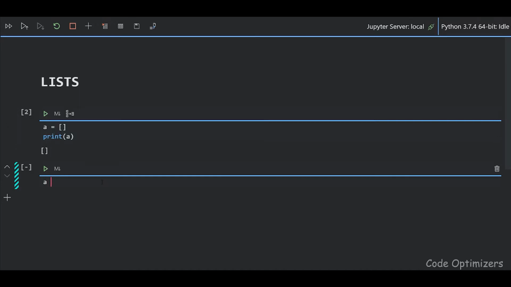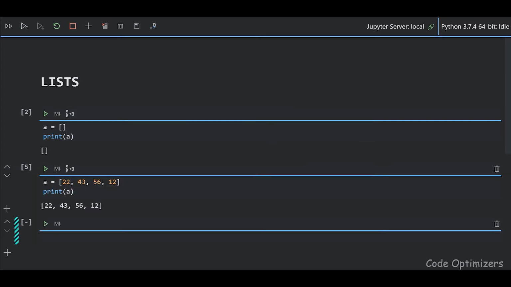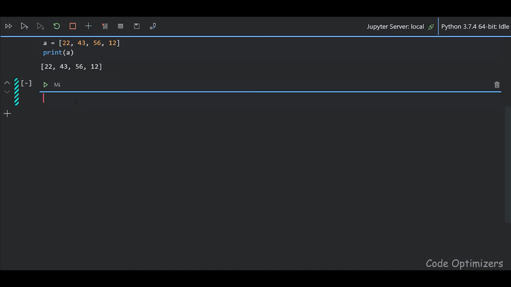Now let's make a list of numbers. Let's take the numbers 22, 43, 56 and then 12. These are all random numbers I have taken. Now let's print this list, and on execution we can see the list printed here, and it's similar to an array as in C++ and Java. In the same way we can make a list of strings or any other data type, and we can also have a list of mixed data types.